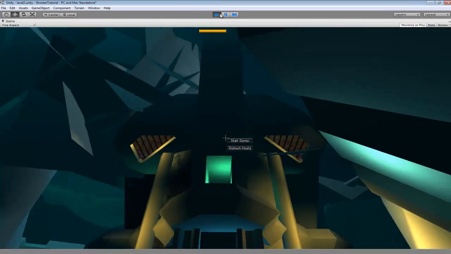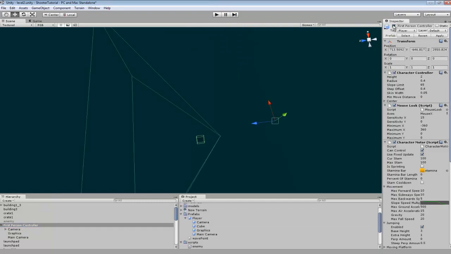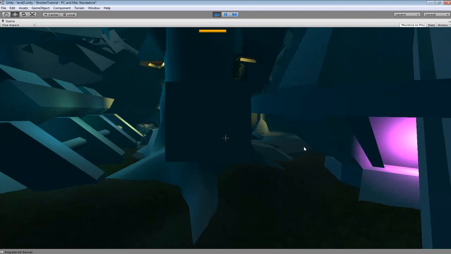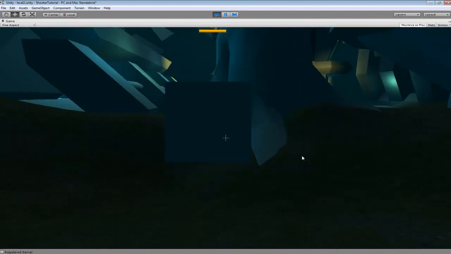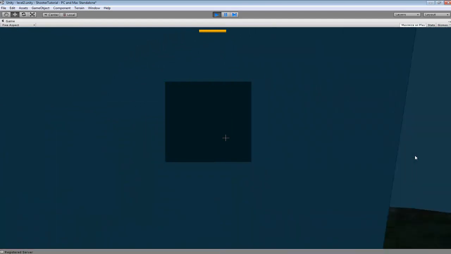Oh, that's one thing I forgot to do as well. If you have a second one in the scene, you want to disable it, because we're going to be spawning that one, or else it'll automatically spawn that. We can start the scene, and you can see that that cube is the only thing displayed in the middle of our screen. If we run up against a wall or anything, nothing will go through it.